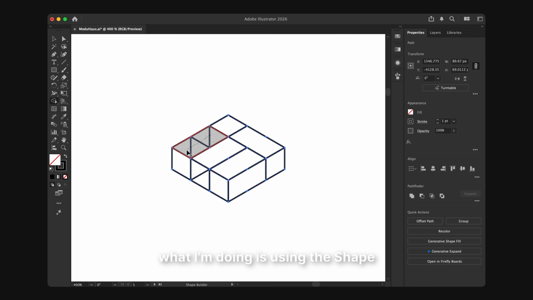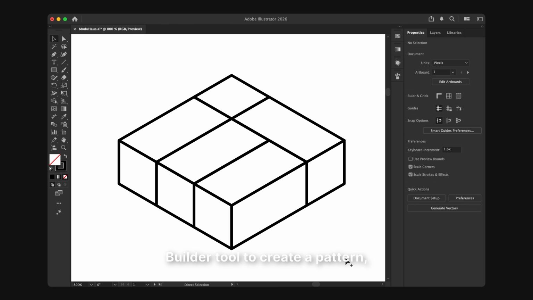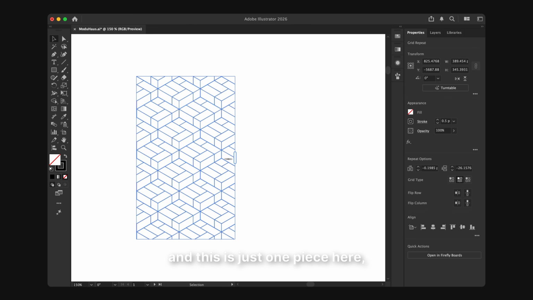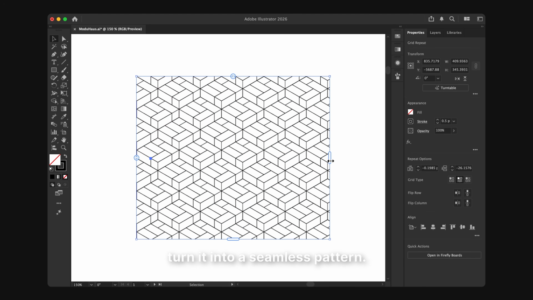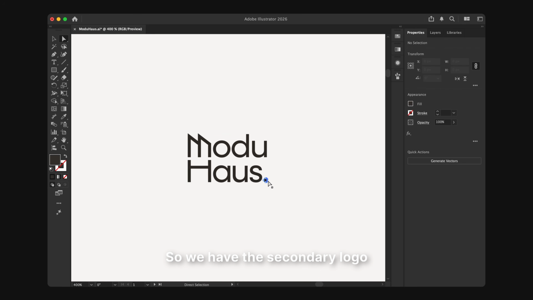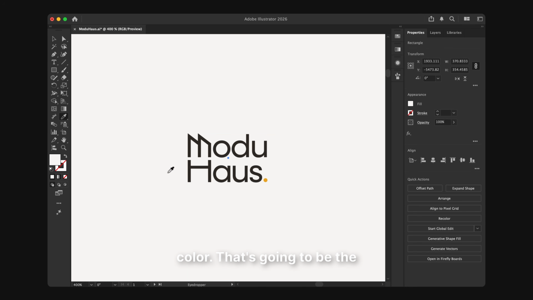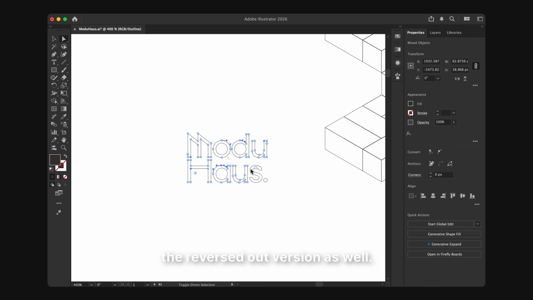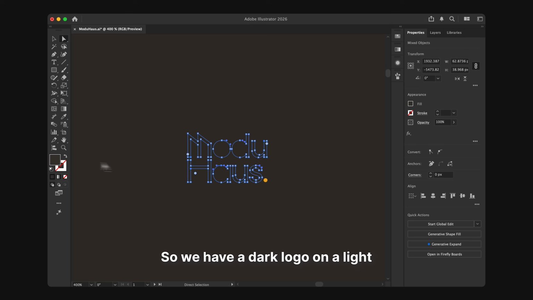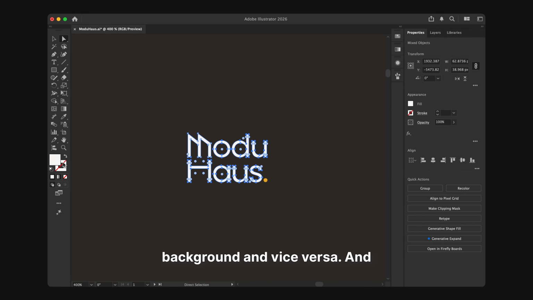Now here, what I'm doing is using the Shape Builder tool to create a pattern. And this is just one piece here, and then I can repeat this to turn it into a seamless pattern. So we have the secondary logo here where we have the two words stacked in that modular fashion. I'm going to introduce an accent color that's going to be the yellow. And then I need to create the reversed out version as well. So we have a dark logo on a light background and vice versa.